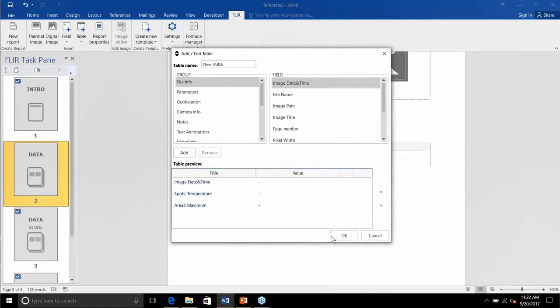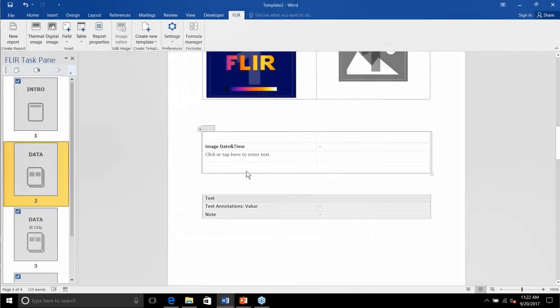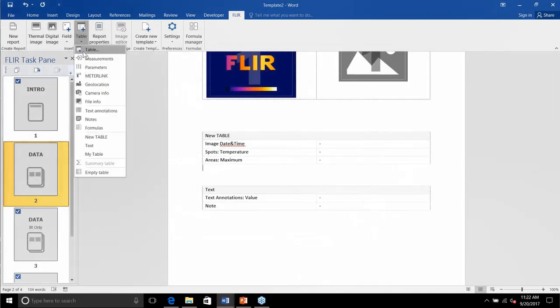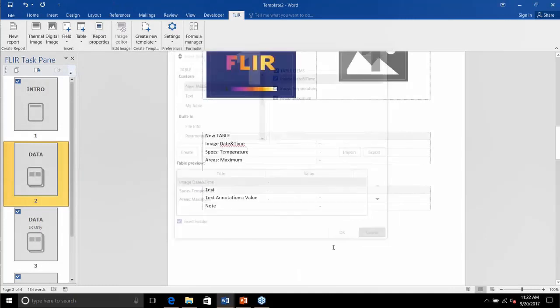So we make the changes here, we click OK. Now it only shows a few items. We click OK again. It inserts the new table with the changes. So it's a different approach, but the end result is basically the same. You just delete it from the page, go up to Table, pick your table, go to Edit, and make the changes.